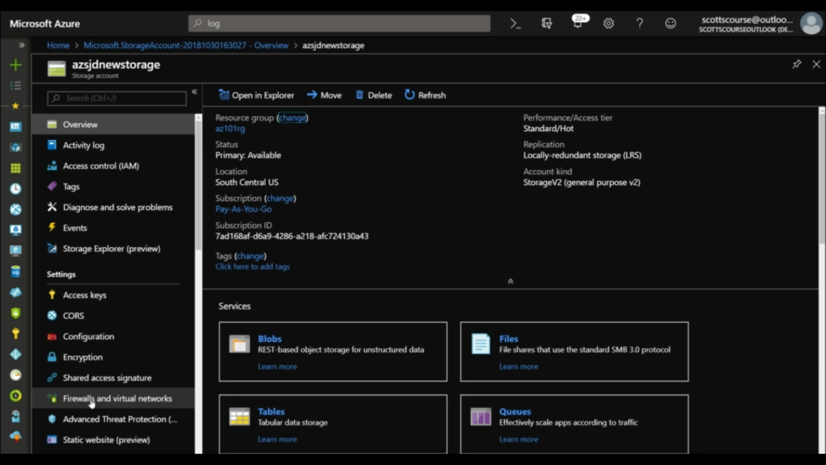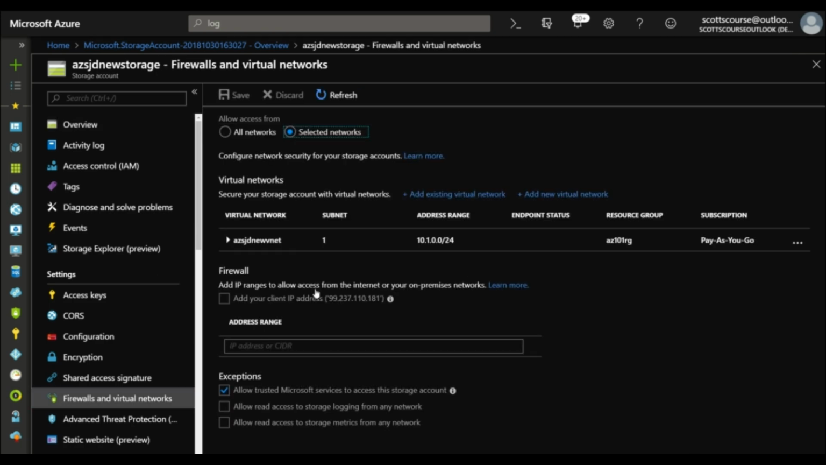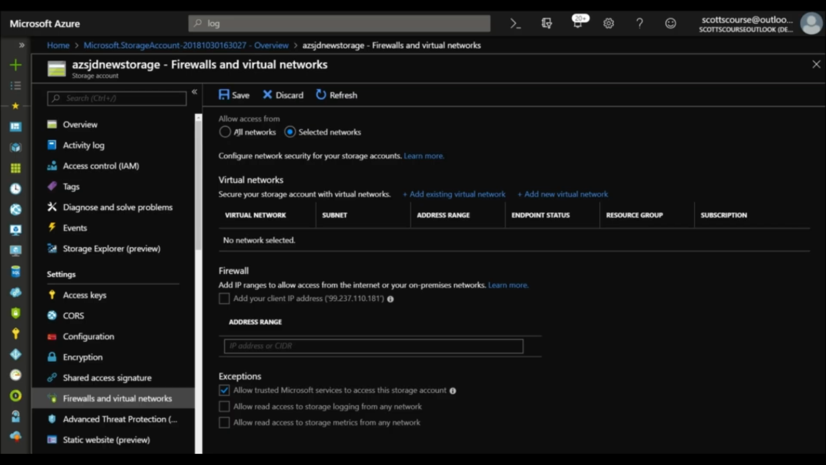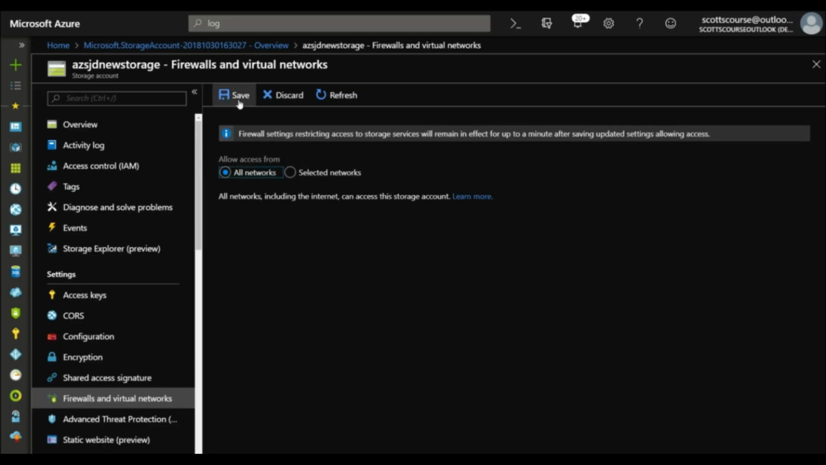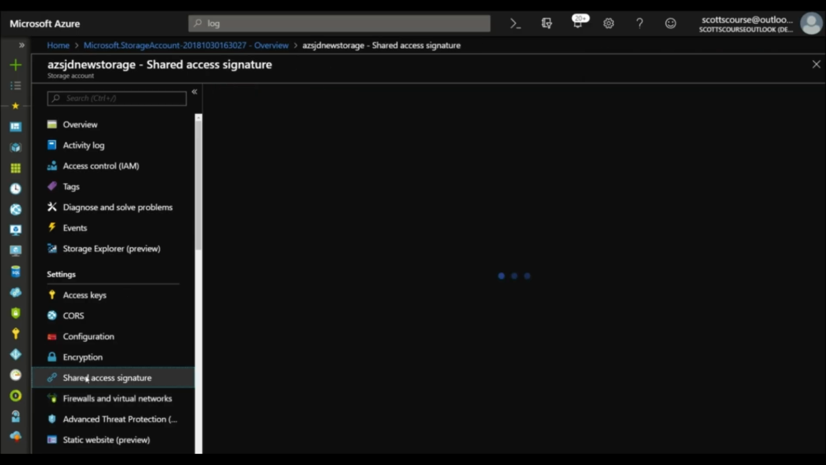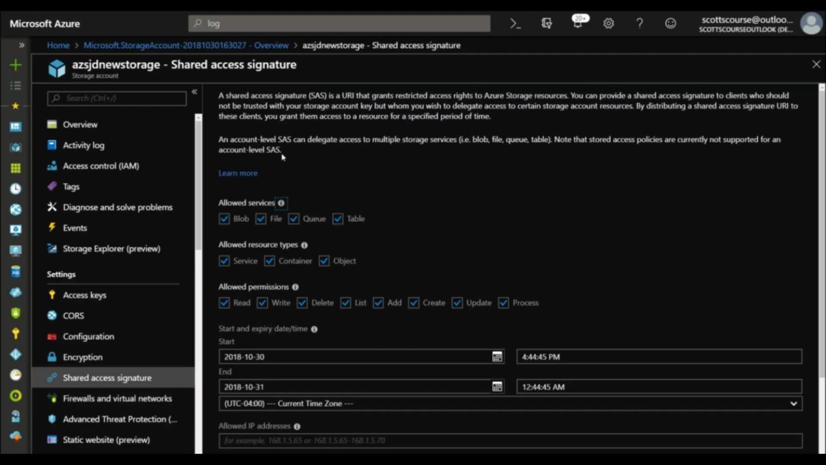All right. So for the sake of the rest of this chapter, I'm going to actually remove the restriction. I'm going to say allow access from all networks and save that. That way we can access this again from our personal computers. Now let's talk about shared access signatures. This is another security feature.